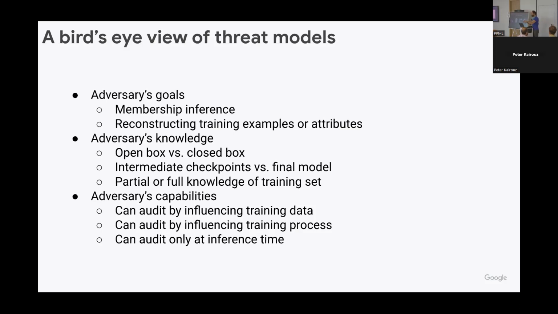So can it see the parameters of the model, or can it just have API access and only see the output of the model? Can it see the intermediate checkpoints, the model iterates, or can it only see the final model? Can it have partial or full knowledge about the training set? Maybe the adversary already knows something about who participated in training, and that can help it. So we need to be explicit about the adversary's knowledge.